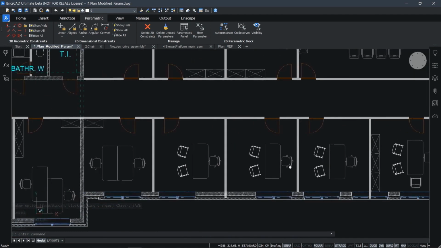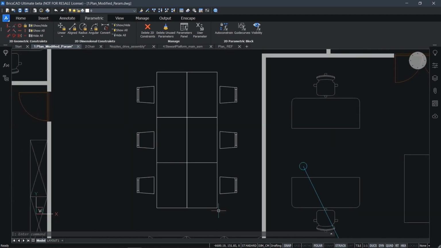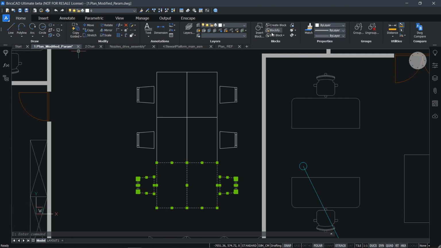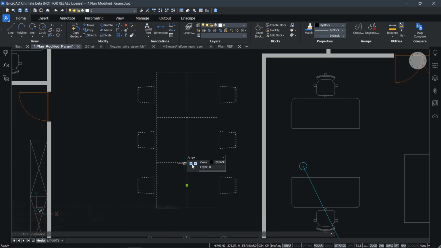However, not only 2D constraints can be used in parametric blocks. Let me remind you that the Blockify tool allows you to automatically search geometry patterns in your drawing and also convert them to associative arrays. So now Shiana is selecting a part of this table set, just the bottom 2 desks and chairs. And with just one click using Blockify, the complete array is automatically detected.